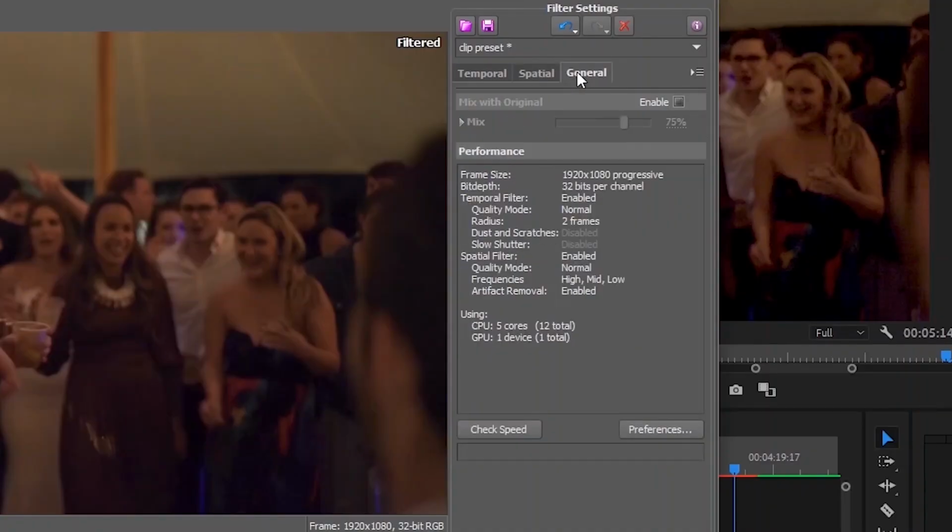And then if you just wanted to take a look at what you have, if you go over to the general tab over here on the right, you can just look, and again, it'll show you the frame size, the bit depth, what you've kind of selected as far as quality. And then at the very bottom, it'll actually tell you how much you're using. So again, if you go for a higher, more crazy radius, it'll actually show you how many cores of your CPU you're using and how many GPUs you'll actually be using.